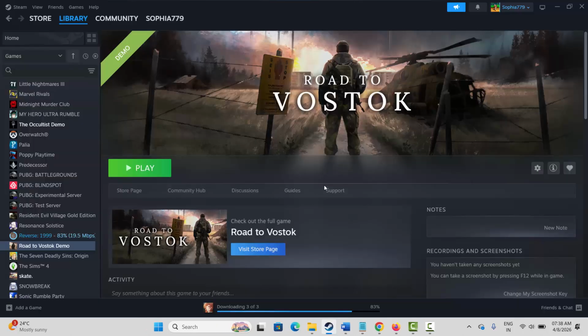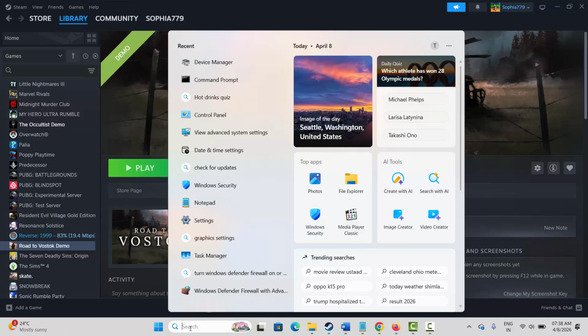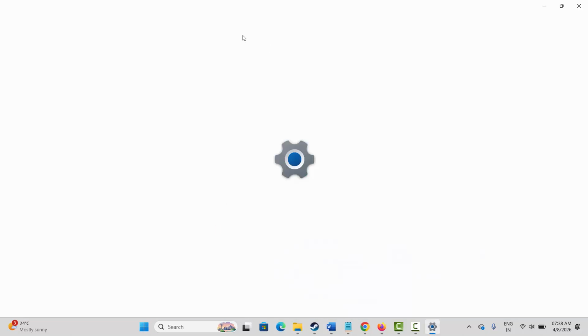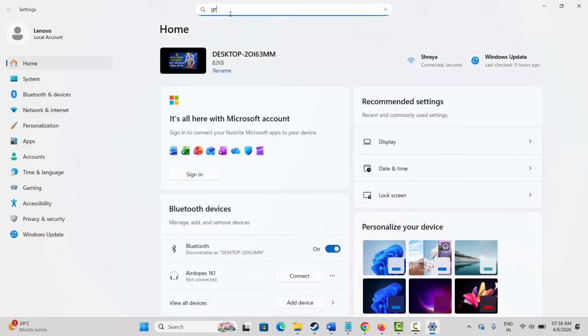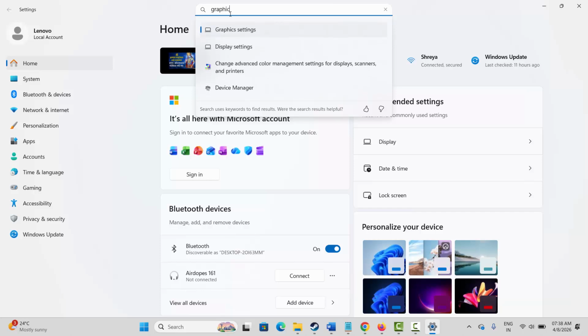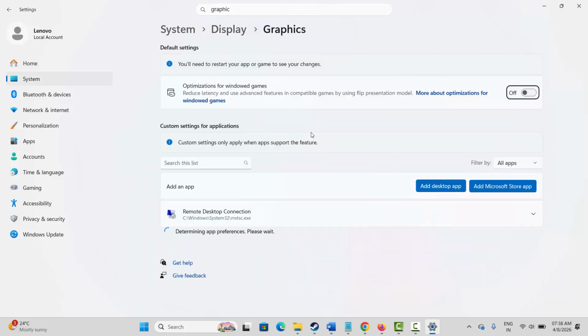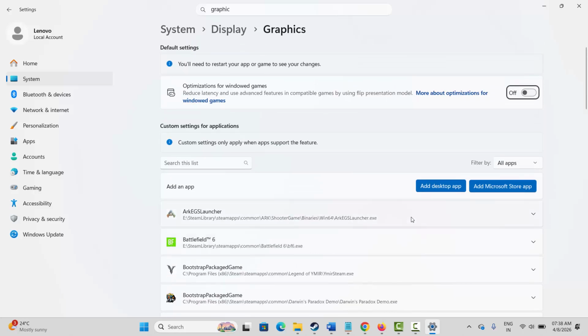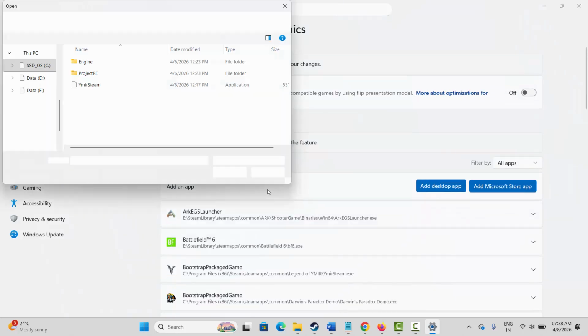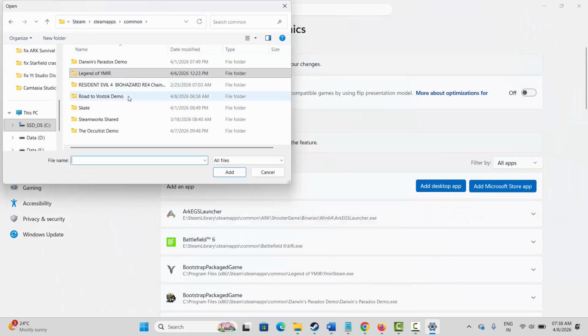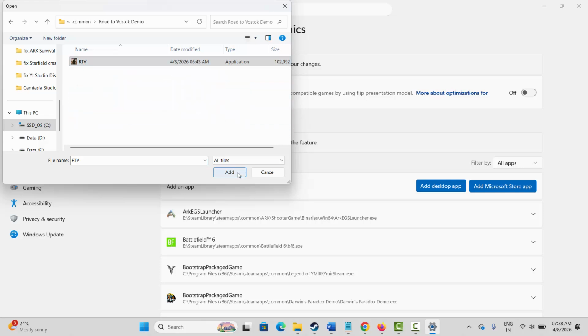Next method is to run the game on dedicated graphics card. So for that, go to the Windows search for settings. After that, here you have to search for graphics settings. Now here you have to add your game to the list. So for that, click on add a desktop app. After that, go to the game folder, select the game application, and add it to the list over here.